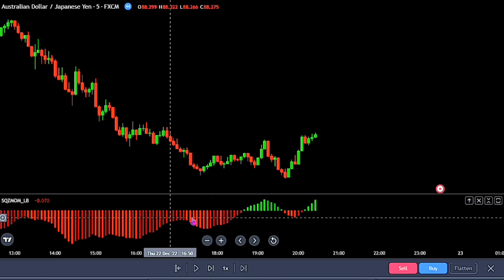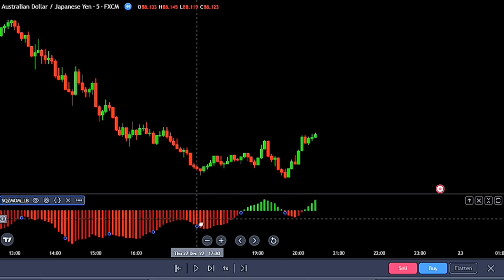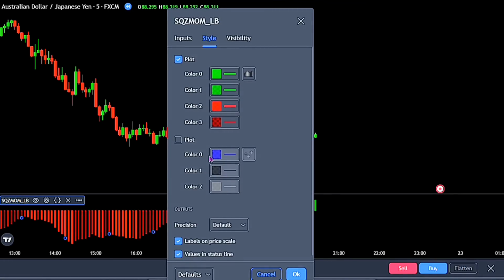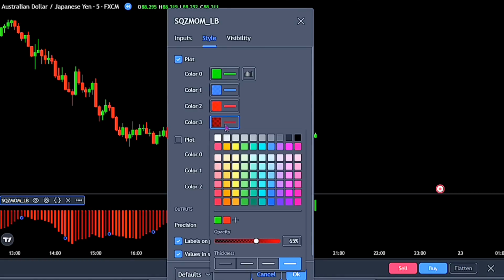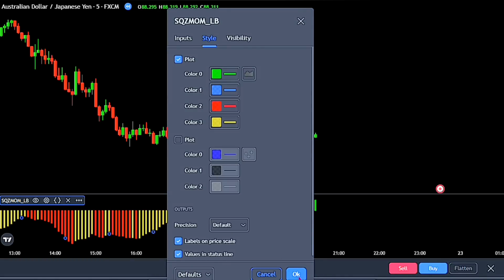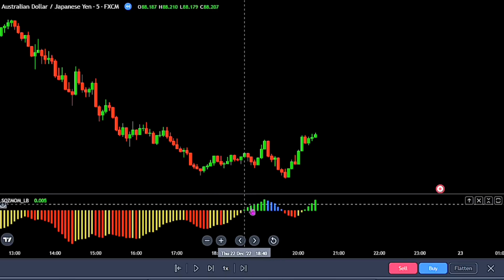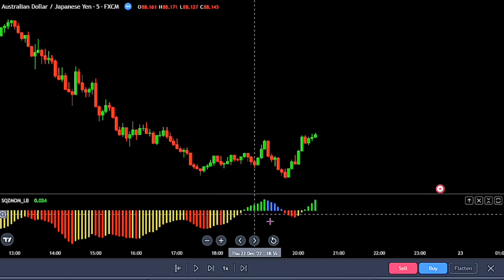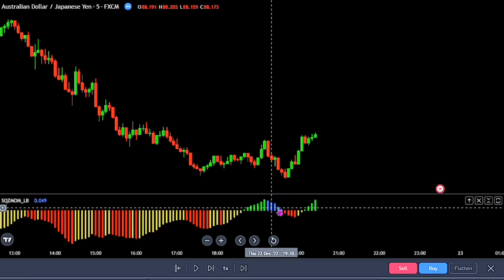Let's change these dull colors to better identify when they are present. Bring up the indicator panel. On the style, change the dull green to blue, and the dull red to yellow. And that would be all. Now we only buy when we see the beginning of a new green column after the yellow, and sell at the beginning of a new red column after the blue.